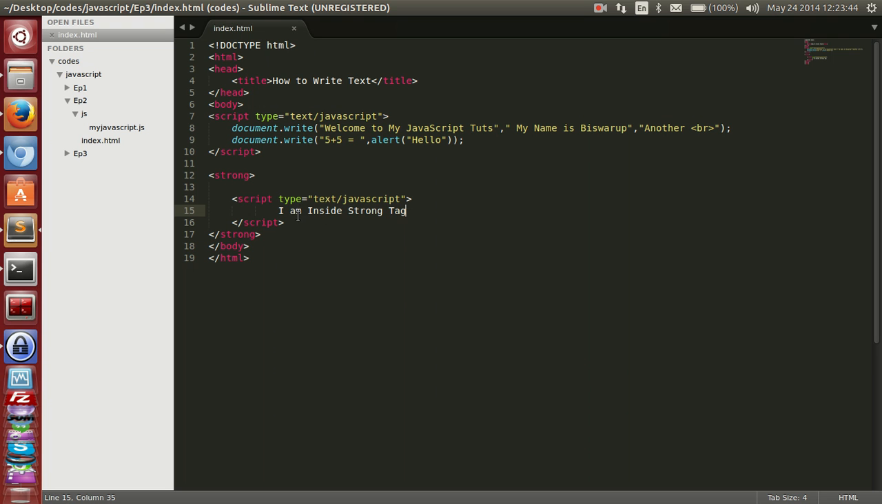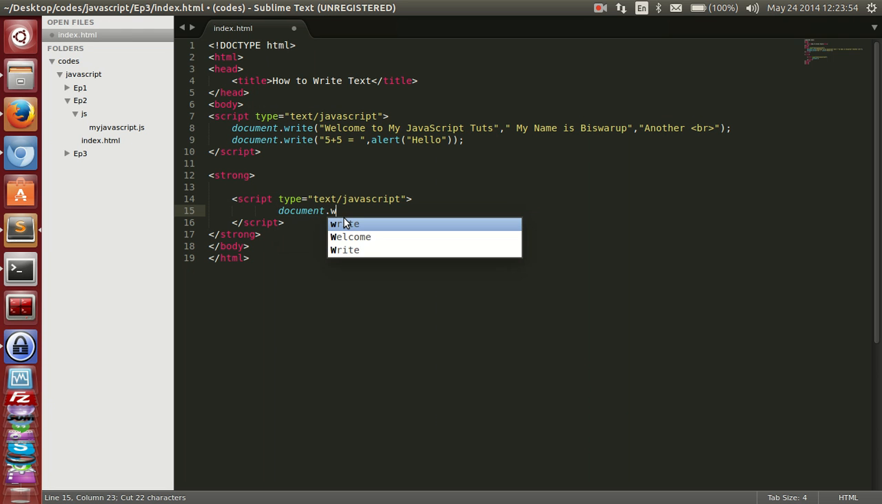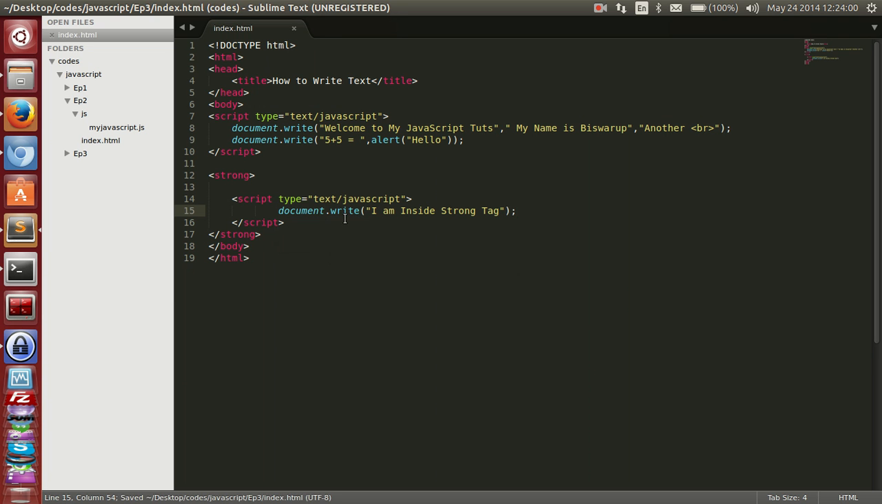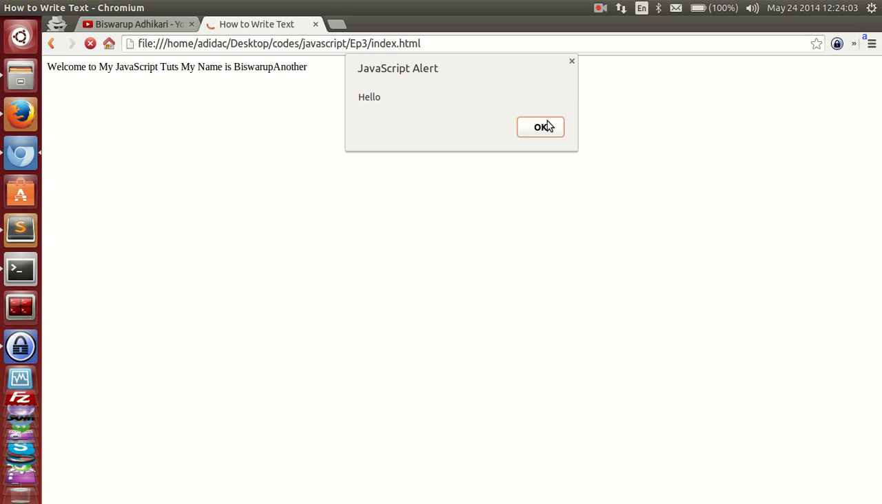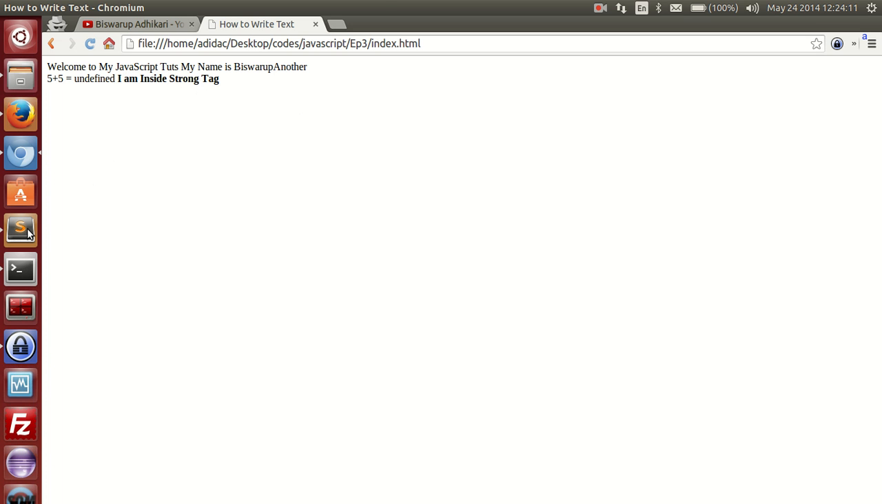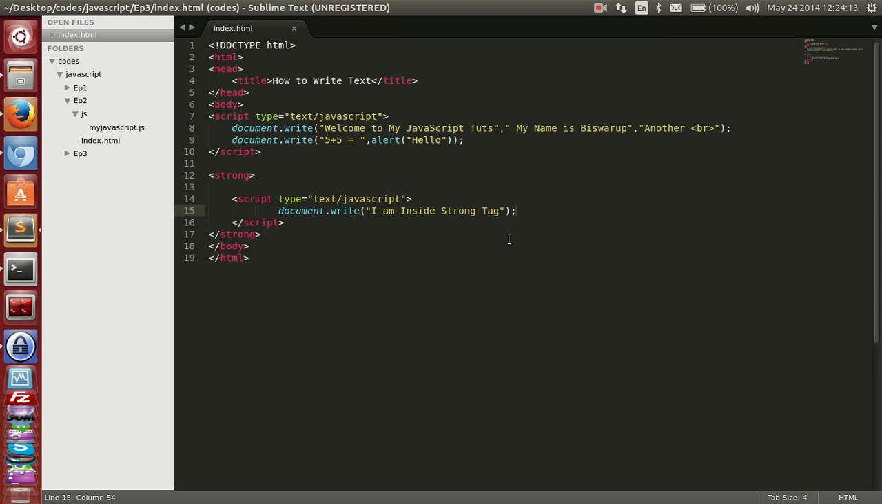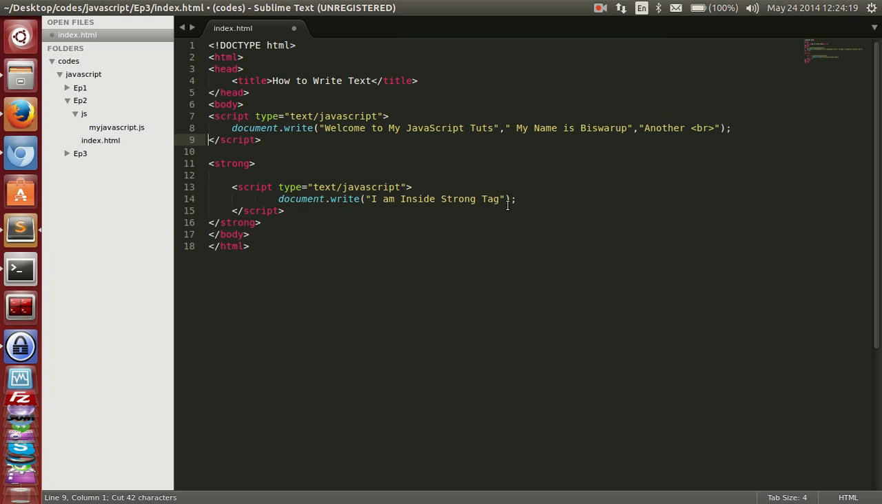So what happened? Actually we have written our text, we have not written document.write. Okay, so this is actually HTML code. So we have to use document.write. Now we have to pass our string. Save and let's refresh this page. Now here you can see "I am inside a strong tag" is coming as a string. Okay, so in this way you can write text or you can execute JavaScript code using document.write.